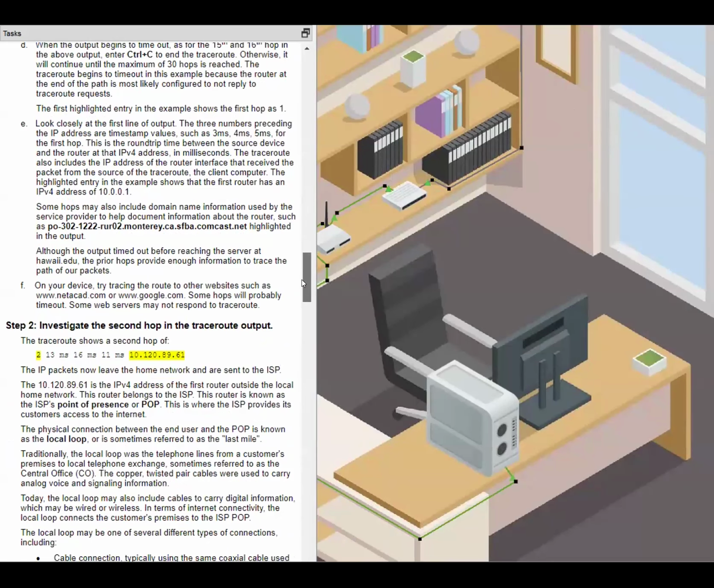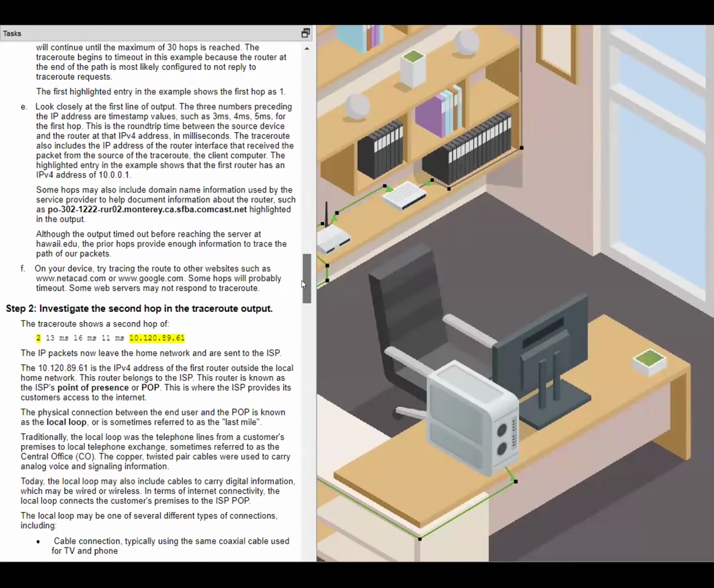Okay, so although the output timed out before reaching the server at hawaii.edu, the prior hops provided enough information to trace the path of our packets. So on your device, again, try tracing the route to other websites, such as www.netacad.com or www.google.com. Some hops will probably time out. Some web servers may not respond to a traceroute. That's for security reasons. But go ahead and give that a try. It's always worth taking a look.